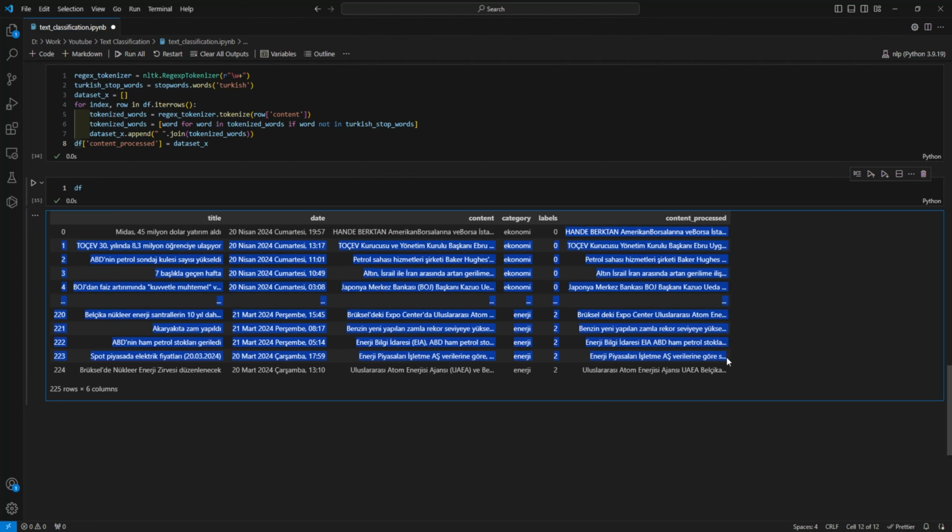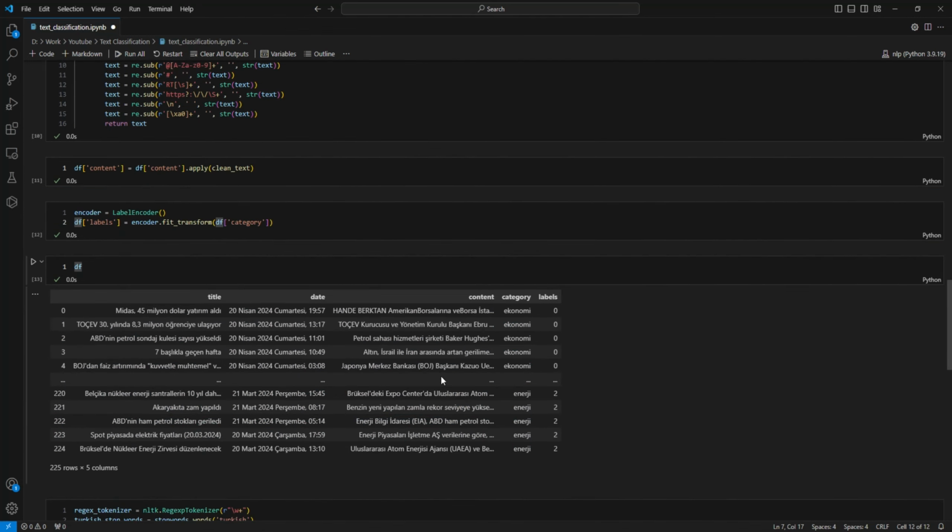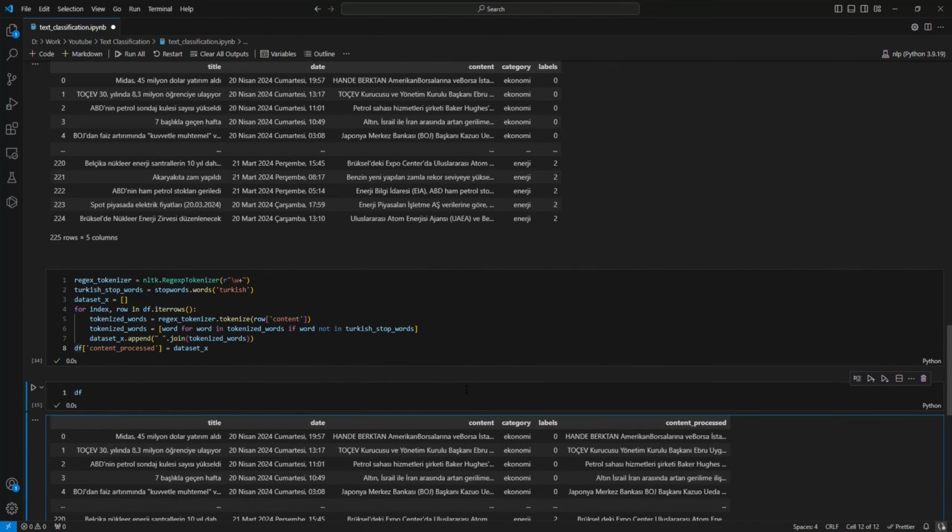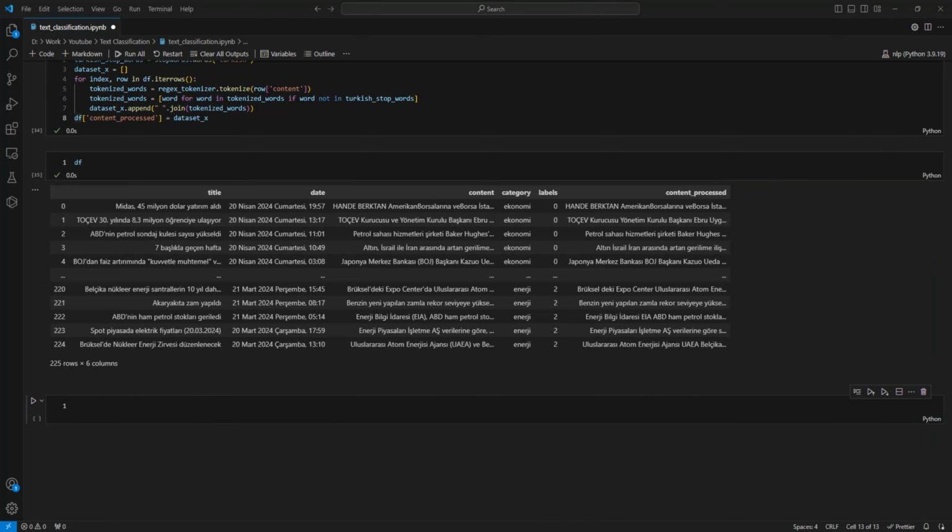Before coming to modeling, I would like to make a small reminder that these operations are sample operations and are carried out only to explain the general structure to you. Many parts here are open to improvement.